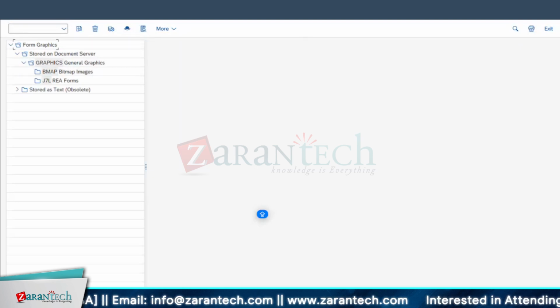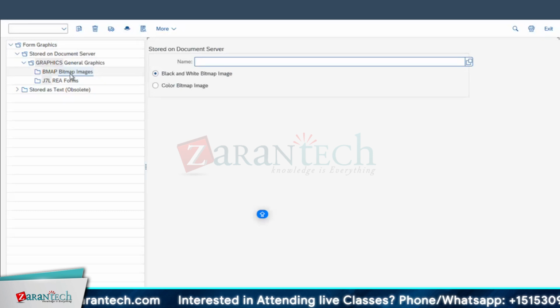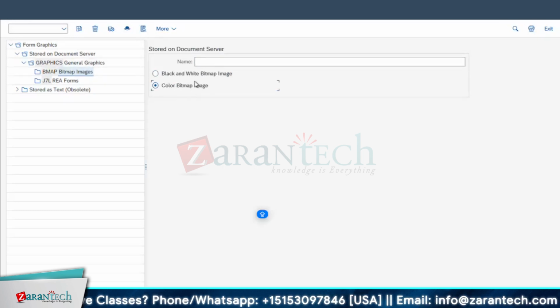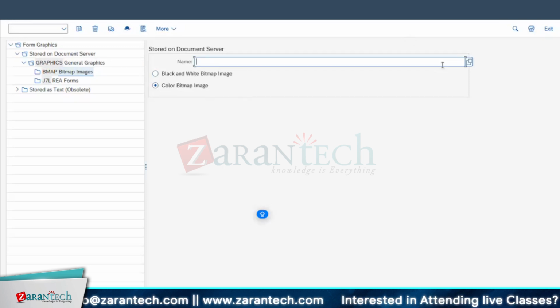Go to SE78, then go to bitmap images. Over here, you maintain any image. Go for your color image or black and white image. This is the path. Is SE78 the T-code? Yes, it's the T-code. SE78 is a T-code, administration of form graphics.